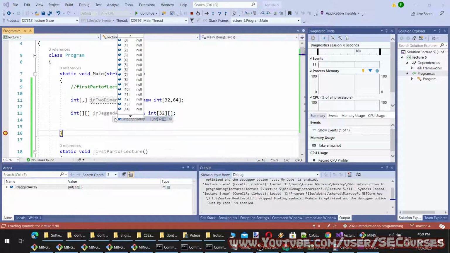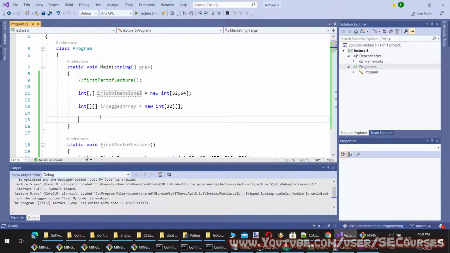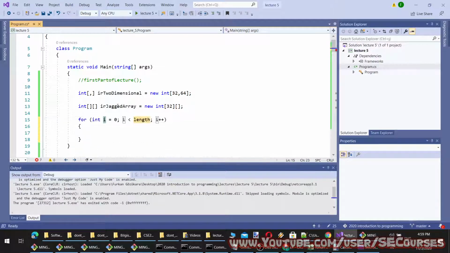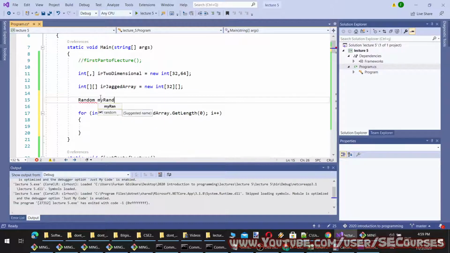And when I hover the jagged array, I see 32 arrays which are null. Okay. So with jagged array, I can define each array size differently. What I mean is, let's make a for loop. 0. Okay. And I'm going to write a now random, and I will initialize each array inside jagged array like this.